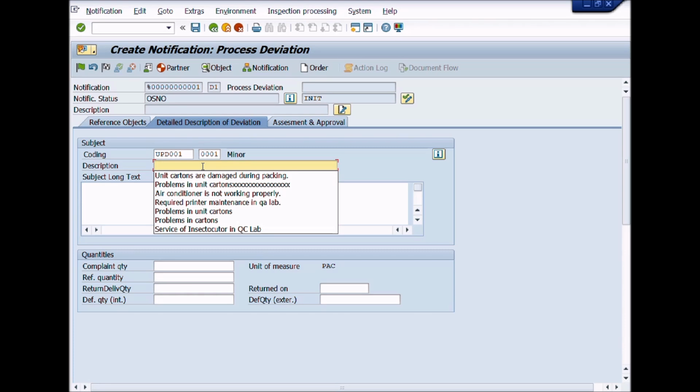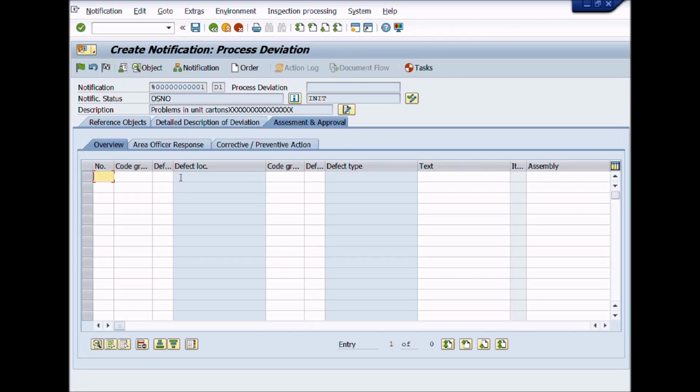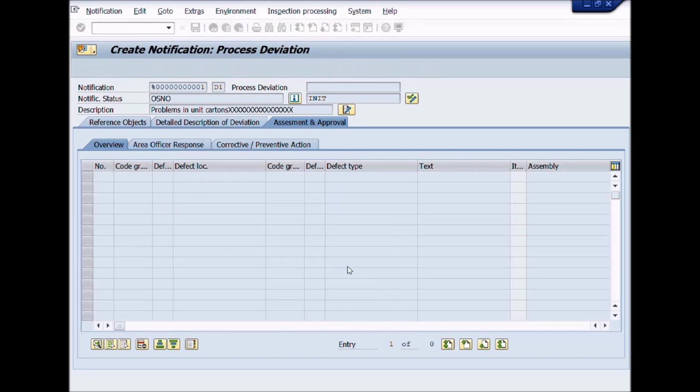In description field, we will write short description of the contents of a notification. If text is longer than 40 characters, then you use subject long text field to describe in detail. In quantities heading, you can enter complaint quantities. After completion of entries for these fields, press enter button. Now click on Assessment and Approval tab. There are three more tabs under the Assessment and Approval tab. Overview, Area Officer Response and Corrective and Preventive Action.